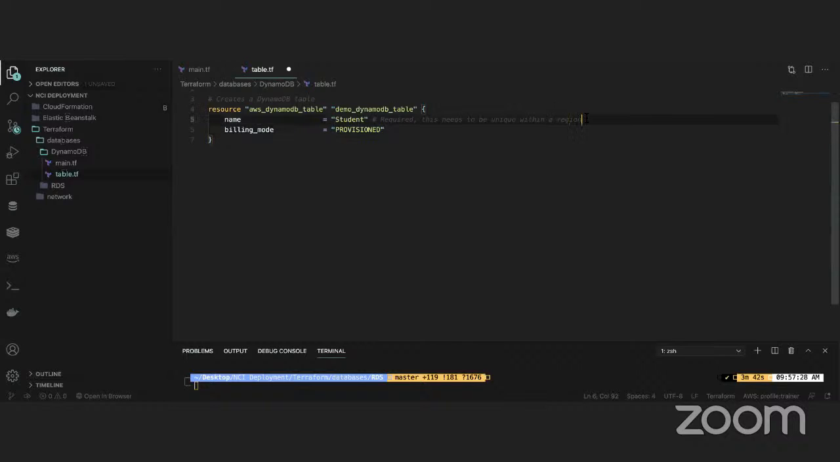Okay, so let me specify here that this is optional, right? Because by default it is provision, right? But I want to make sure, guys, that this controls how you are charged for read and write throughput of the table, and how you manage capacity. It defaults to provision, okay? So this is not necessary, but I put it there for you guys to see.